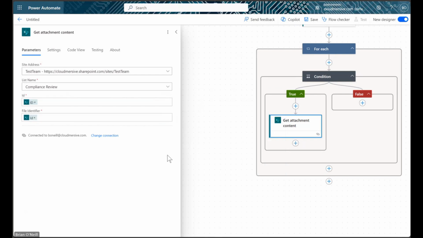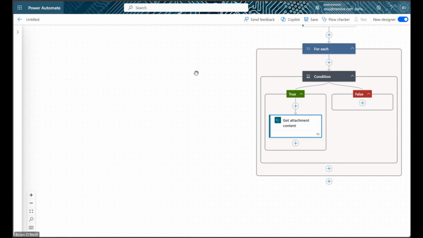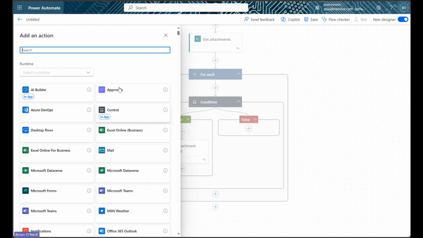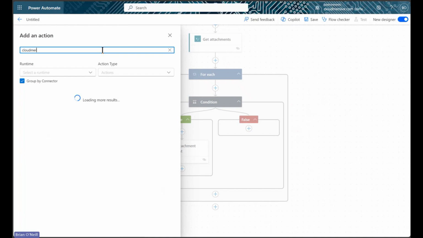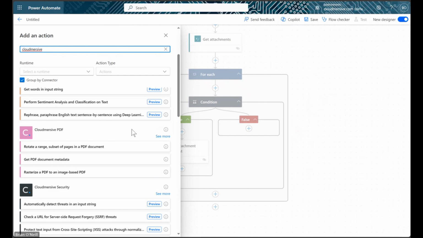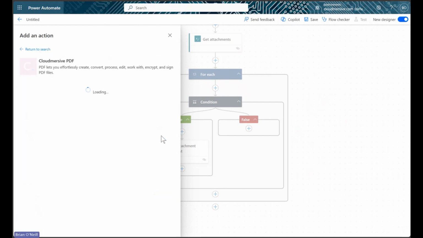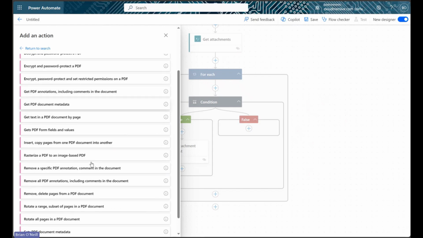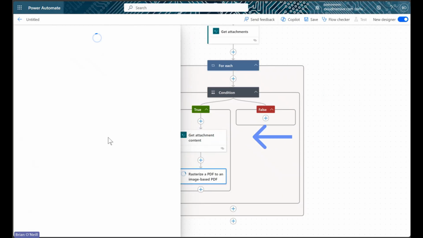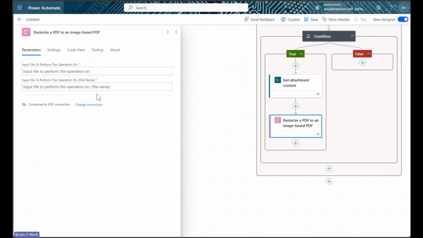We will notice that Power Automate once again wraps this action in a for each control. Within this for each control, we will add our PDF rasterization action. To find this action, we will search for Cloudmersive connectors, and we will look for the PDF connector on this list. We will click See More to view the actions list, and we will then find the action called Rasterize a PDF to an image-based PDF.